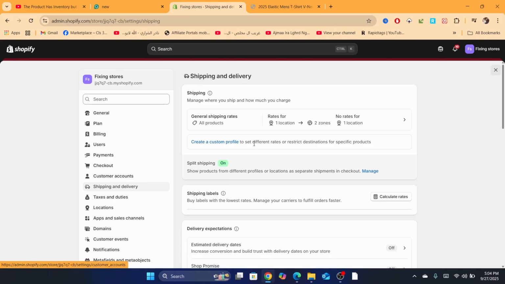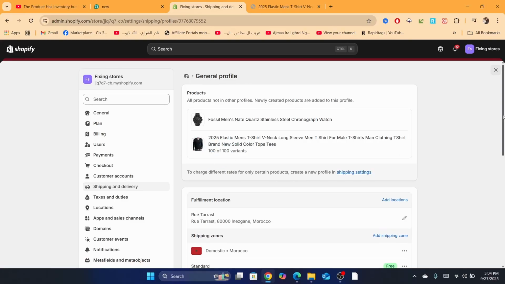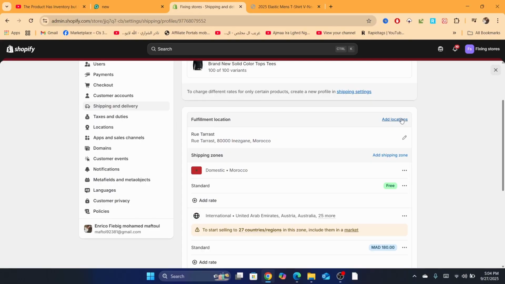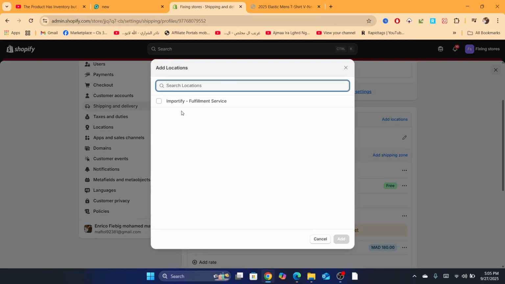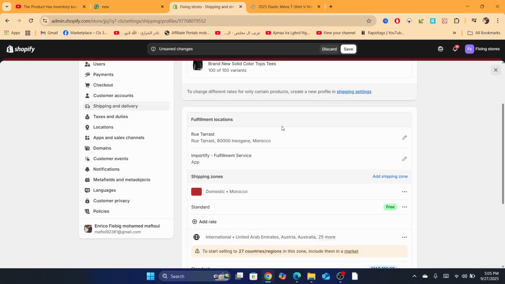Okay, shipping and delivery, you want to click here. It says general shipping rates, and then here where it says fulfillment location, you want to click on add location and then select the location here where you have the stock. Now in my case, I'm going to select here Importify, click on add and then click on save.